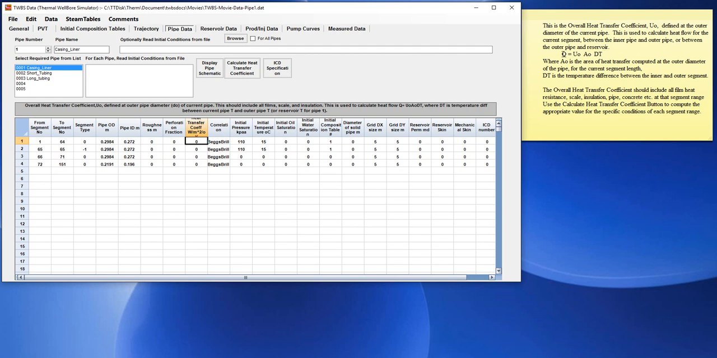Heat flow Q is computed based on the overall heat transfer coefficient U, the A for the area of heat transfer computed at the outer diameter of the pipe for the current segment length, and dT, the temperature difference between the inner and outer segment. The overall heat transfer coefficient should include all film heat resistances, scaling, insulation, pipe, concrete, whatever exists at this segment range. You can use the heat transfer calculation button here to calculate the appropriate value for the specific conditions for each segment range.